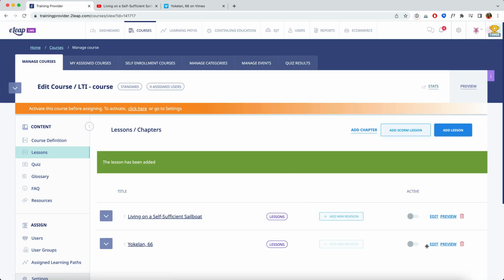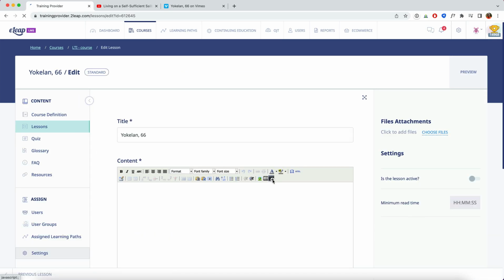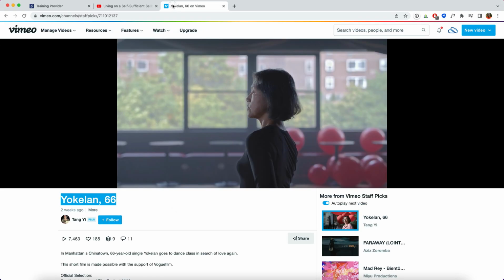And then the second thing I'm going to do is edit right over here. And same process, I want to click on this icon. But of course, this time around, I need to make sure that I have my Vimeo URL. So Vimeo is a little bit different from YouTube. Watch for that little kite icon there. It would say share. Click on that.